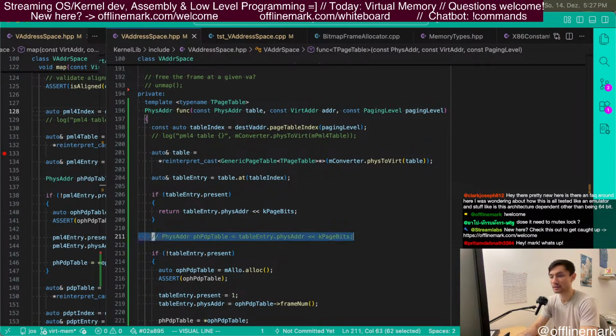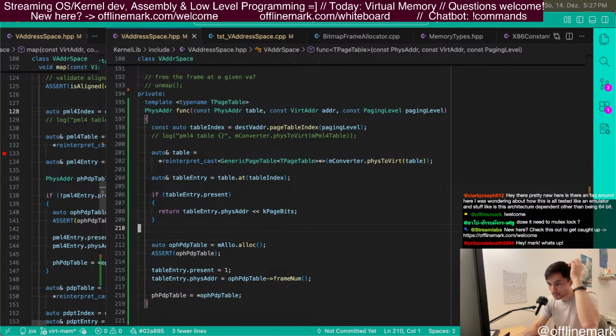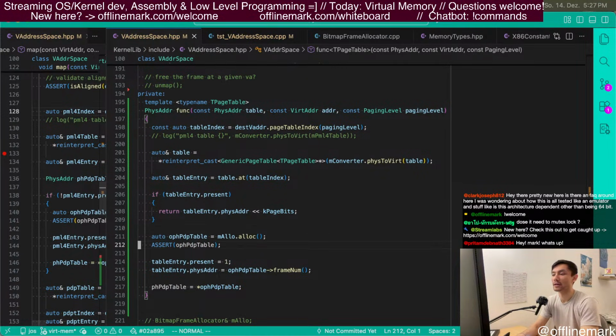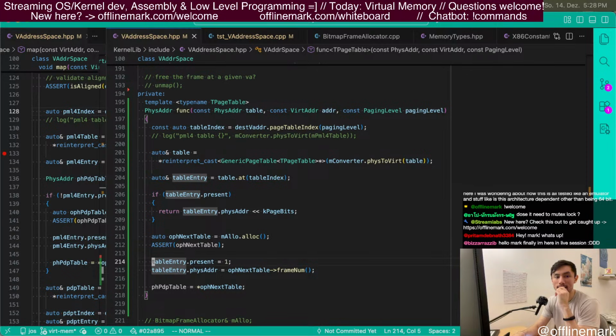Otherwise, we go and do like this whole thing. Otherwise, we allocate. I'm gonna call it next table because then we don't know the exact name of it. We just know it's going to be the next table in the chain. We're setting a table entry to be present. And we're setting the phys addr on the entry to point to the thing we allocated.